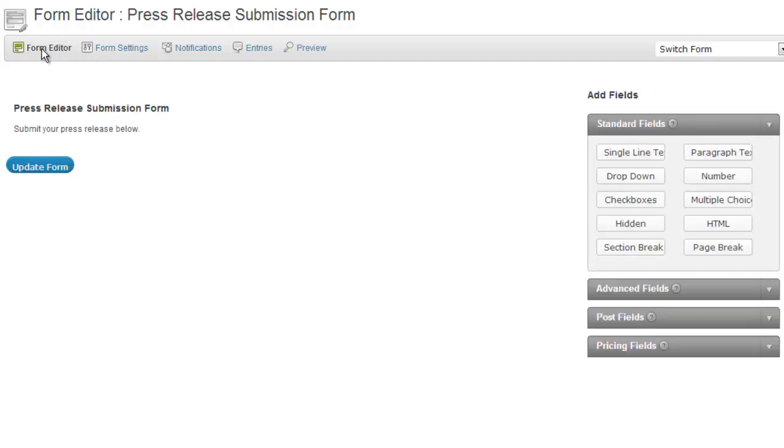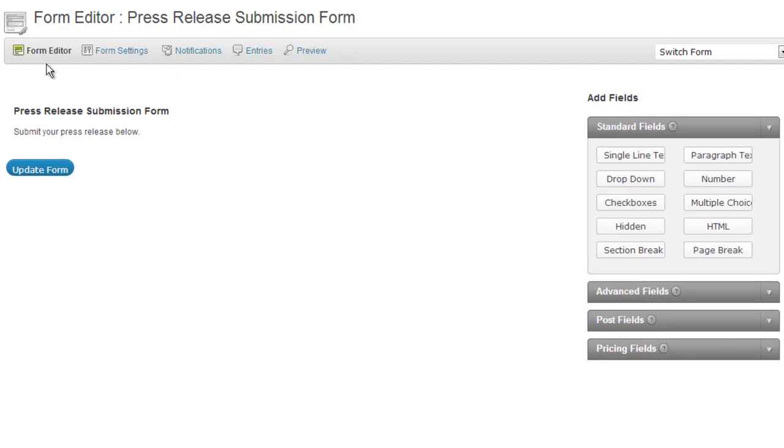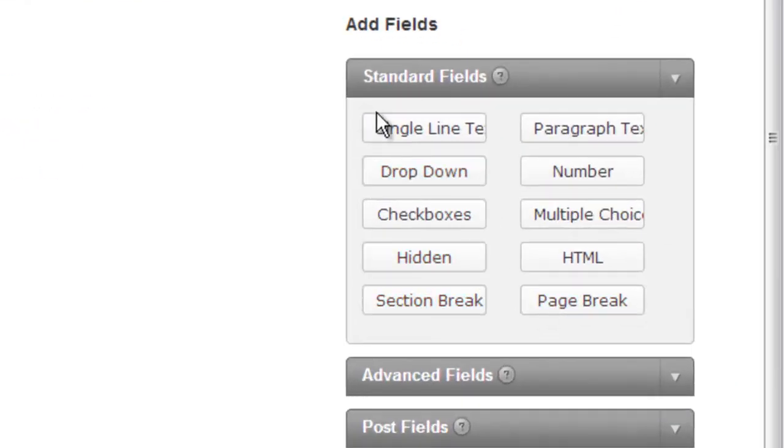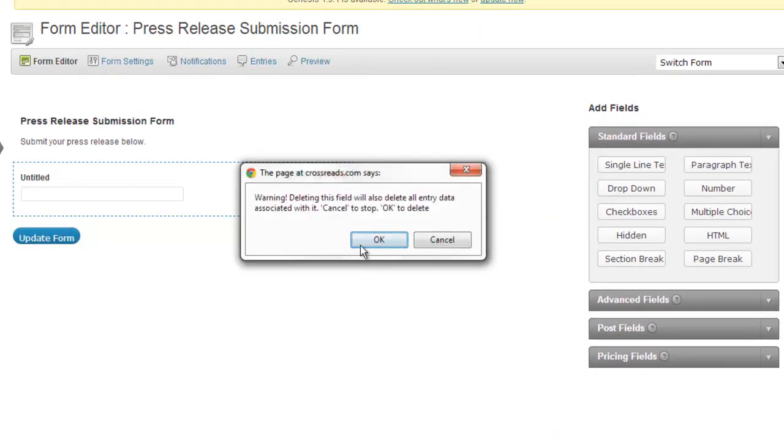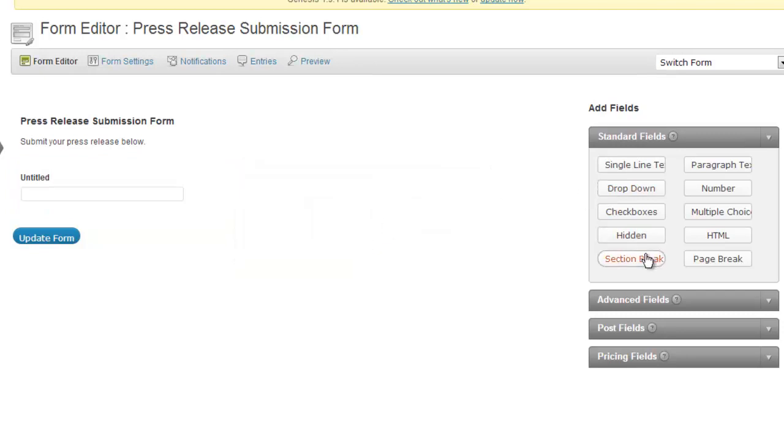So what you can do is, once you're saving your work, you can come back just by clicking the form editor link at any time. And then over here on the right hand side there's add fields, and so you can add all different fields, a single line of text, paragraph text, and all I did was I left clicked one time on this and then it added it in for me. I'm going to go ahead and delete that for now.